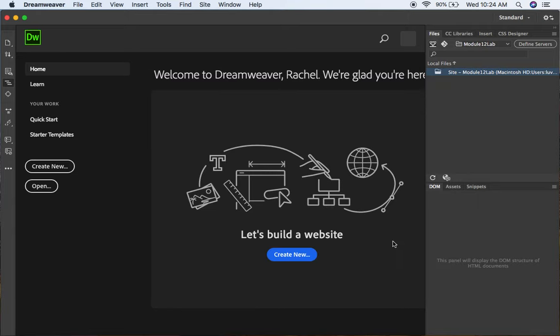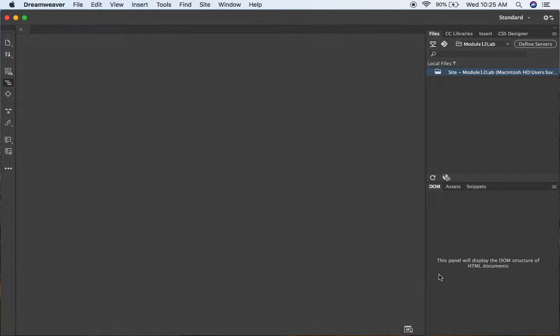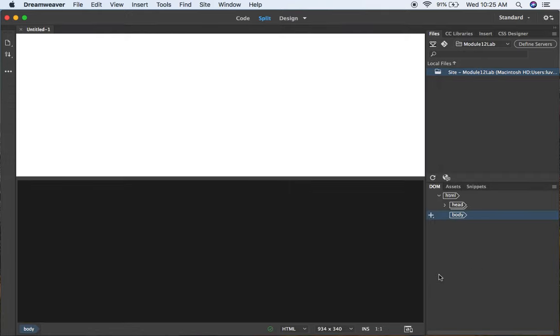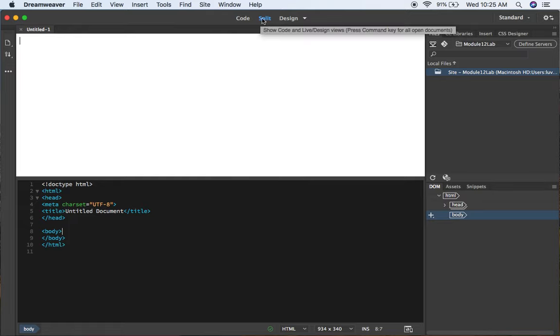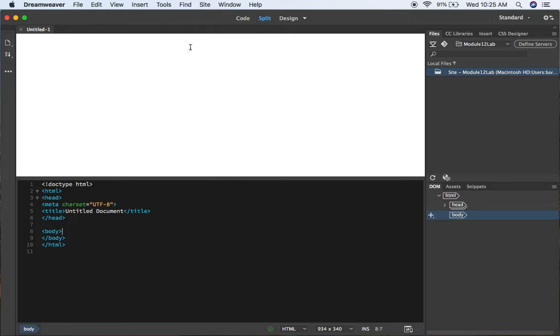Now for this particular lab, you're going to need 2 HTML pages. So what we'll do is we'll just start with Create New. And HTML is already selected. You can go ahead and click Create. Okay, so I'm in split view and it has the design view up here and then it has the code view down here.